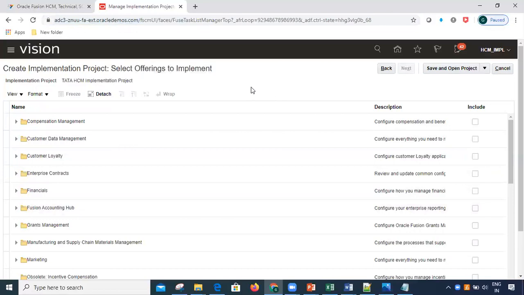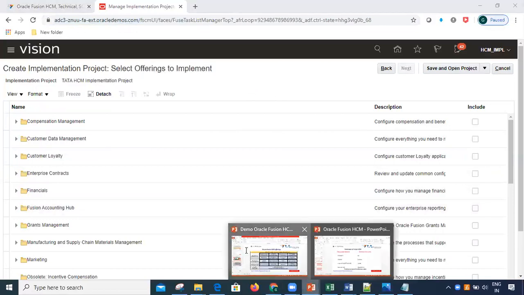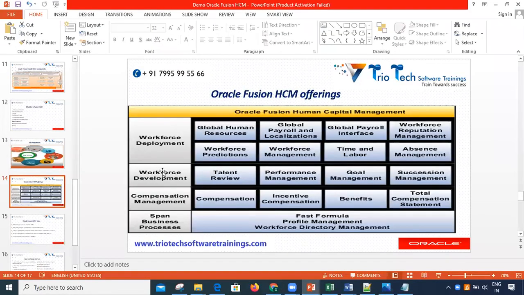But coming to our HCM product, what offerings do we have? These are the three: workforce deployment, workforce development, and compensation management. My core HR comes under this offering. My payroll is also coming under this deployment offering, or absence and time and labor also under this offering. And goals, talent, and performance will be under workforce development.